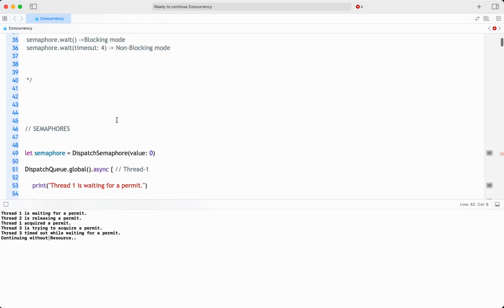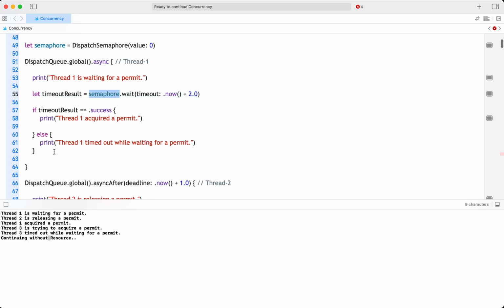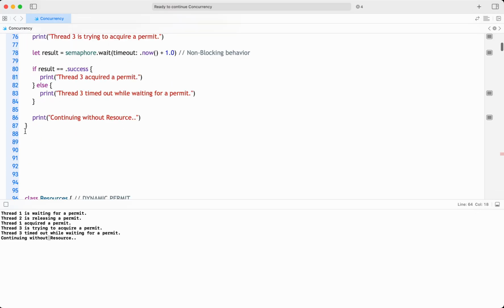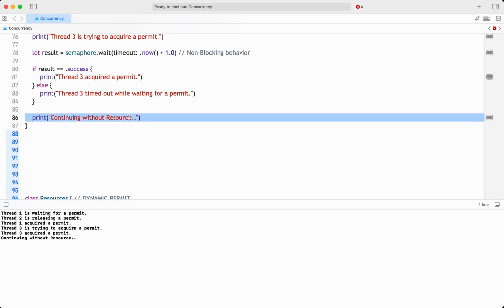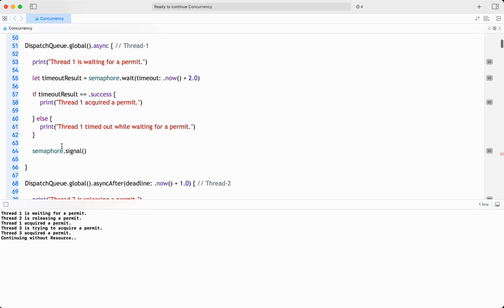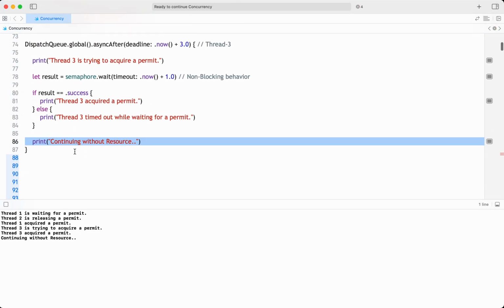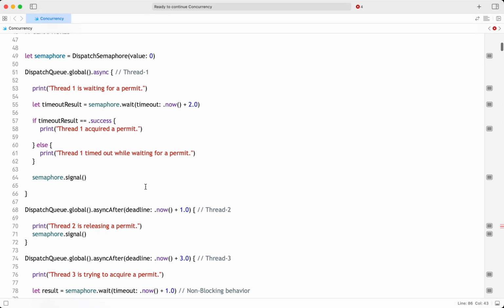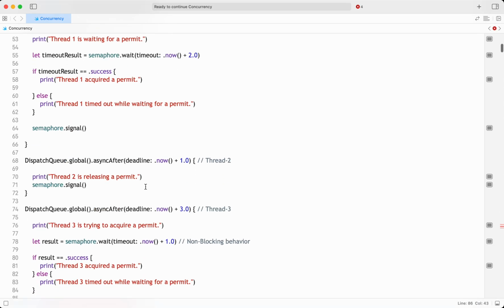But if thread 1 signals, meaning okay, I have got it, then every thread will get its turn. Thread 2 releases the permit, 1 acquired a permit, and 3 was trying and continuing without the resource. Now it is not continuing without the resource, so it acquired a permit. Why? Because it got the signal. Hope this example is helpful to clearly explain the blocking and non-blocking behavior of a semaphore.